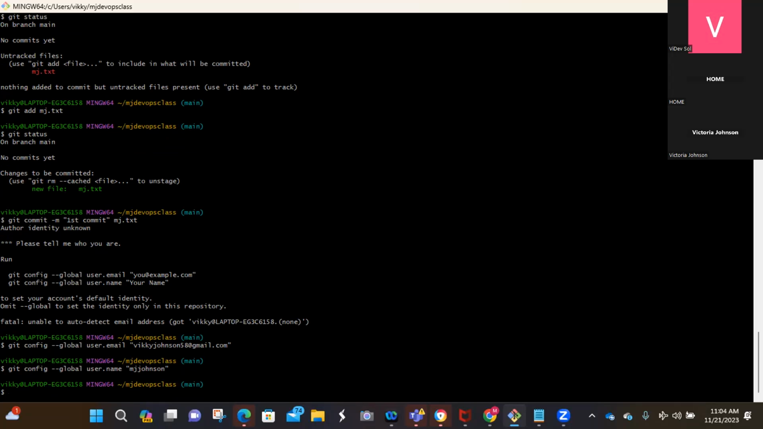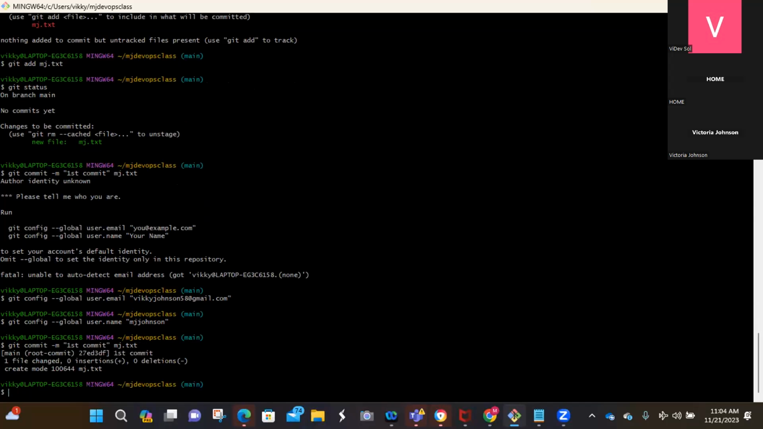Now you can try to execute that git command. Up arrow, up arrow, up arrow. There is a git command. Up arrow, up arrow. Yes, hit enter. Who is committing? So MJ Johnson is committing. Right. Git log. Now you can execute that command, git log.